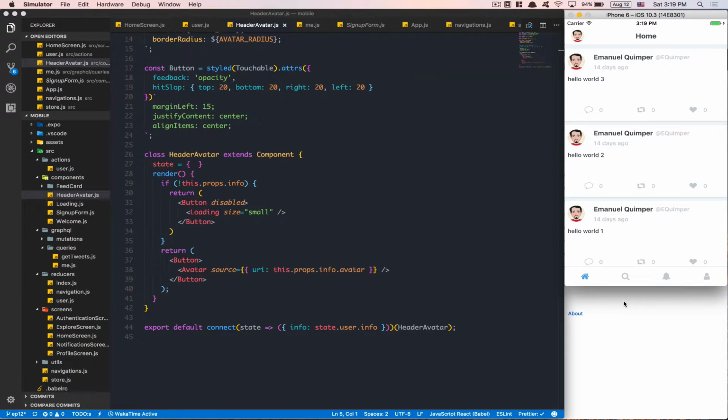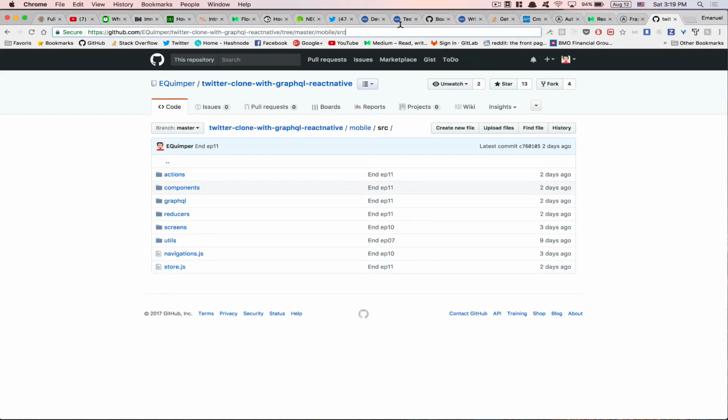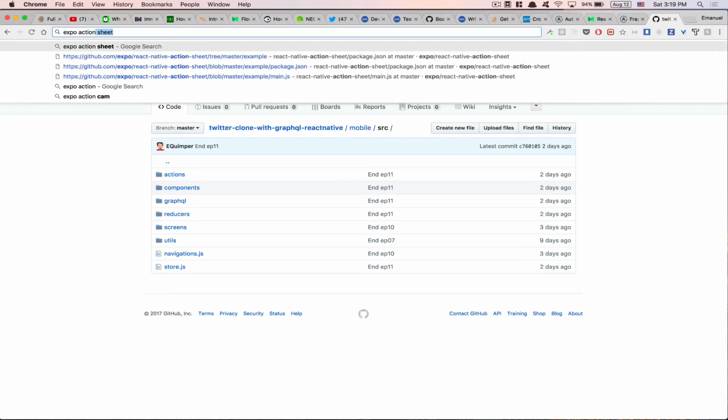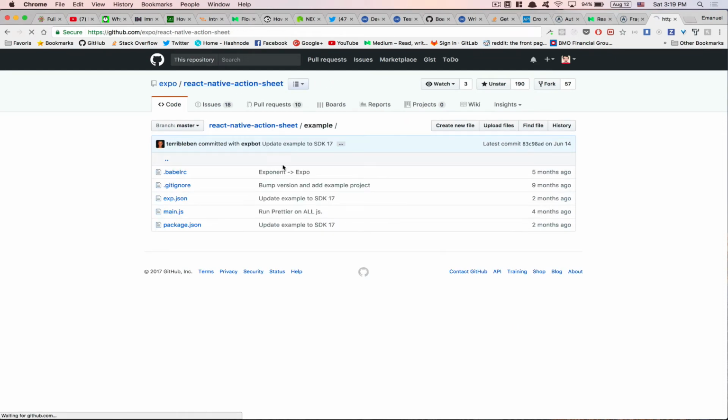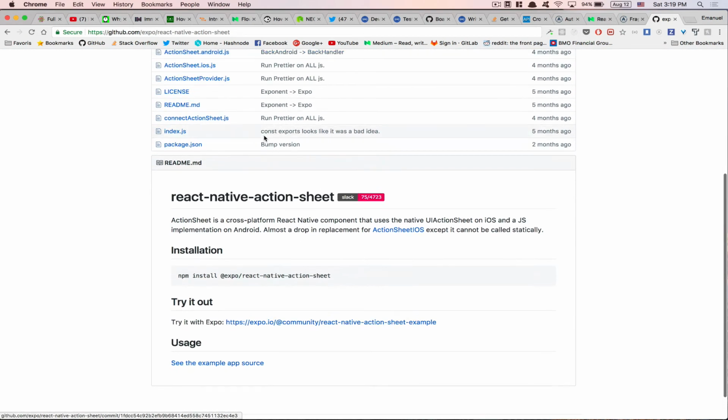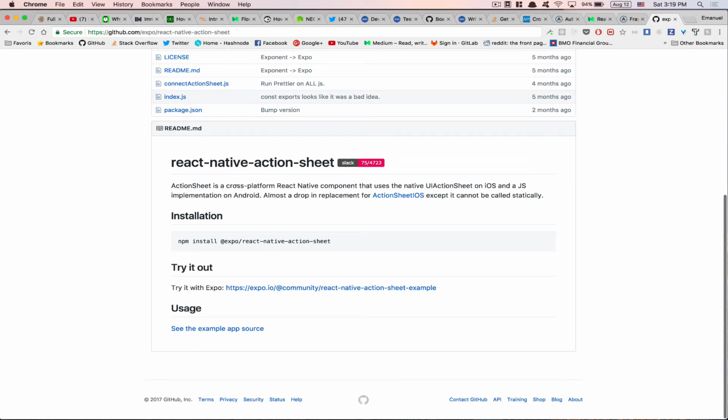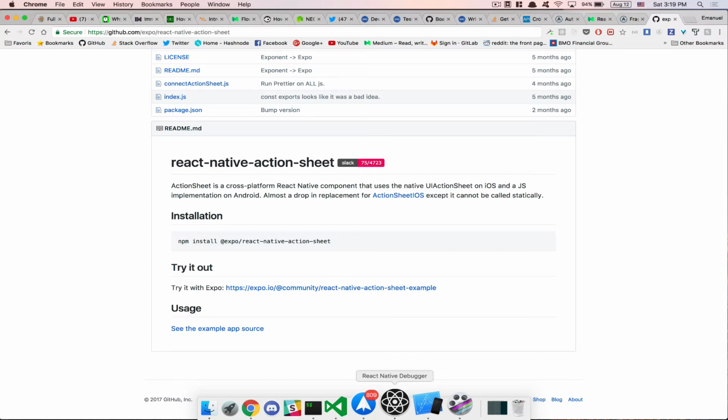So for doing this, I'm gonna show you a package we can install. It's coming from Expo. It's React Native Action Sheet. This thing right there. It's just an action sheet. It's a cross-platform React Native component that uses the React Native UI action sheet, but it's gonna work on iOS and Android. So finally, it's like the action sheet iOS we have in React Native, but we make them work too in Android. So we don't need to care about designing two things.